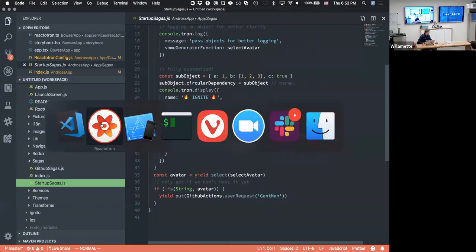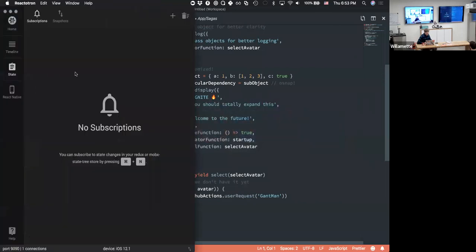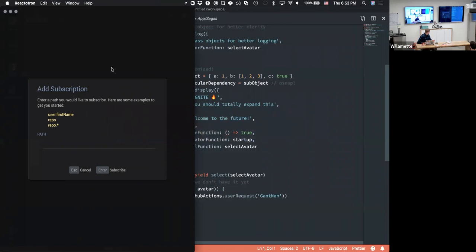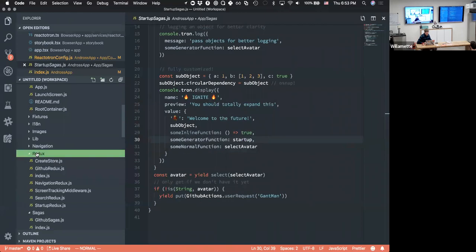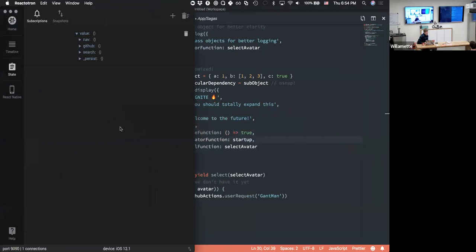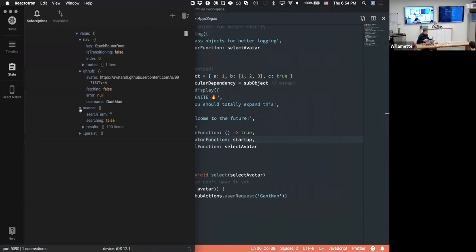Beyond just doing normal logs, we can also observe state. I have to see if I can remember exactly which one this was supposed to be, because with the Redux stores, I think that I can just observe the whole thing by doing that. Yeah, so if I just do star, I can see all the state in the entire app as it is right now. And I can drill in and see what's going on with it.